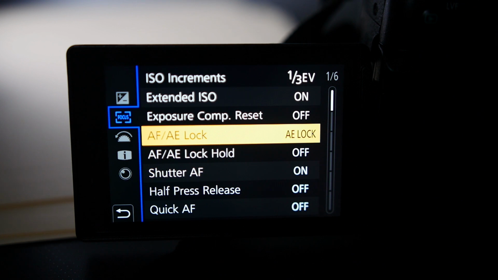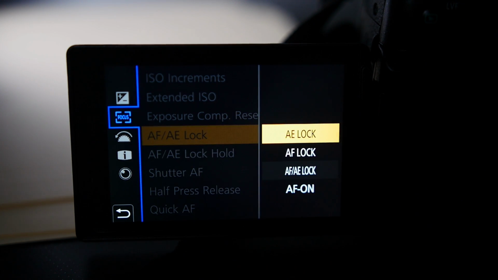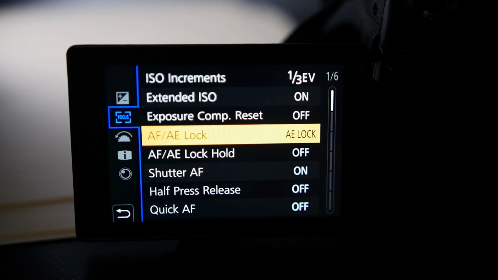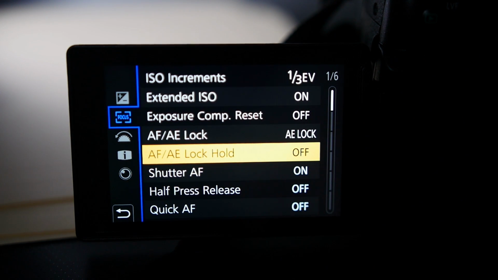AF/AE lock, that's your autofocus and auto exposure lock, and right now it's set to auto exposure lock, but there's also autofocus lock. There's both. You can play around with what you want to do, but for me, I'm very rarely using auto exposure or autofocus in general. I'm mostly doing everything manual because I want the control, not the camera. Autofocus, auto exposure lock hold. You can turn that on or off if you want.